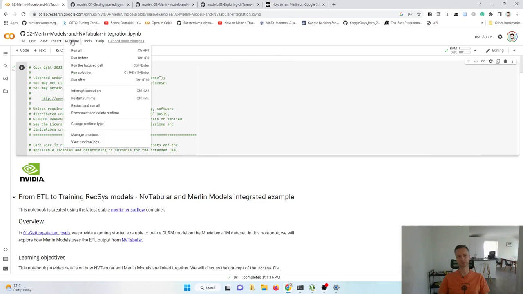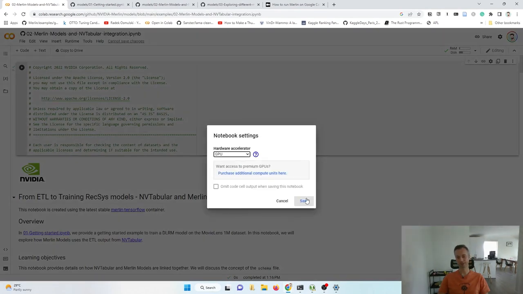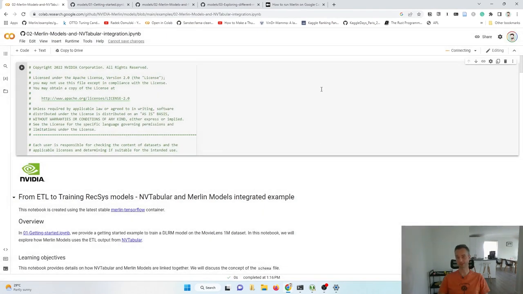So the problem is that it again defaults to running on the CPU. So we have to go to runtime, change runtime type, and pick GPU as the hardware accelerator to use. Now, if we run any cell, it will again reinitialize the environment and hopefully connect us to one with a GPU. But what will happen is that the environment will be reset.